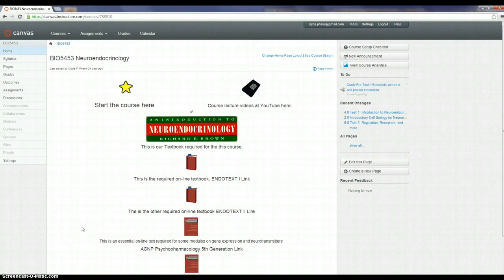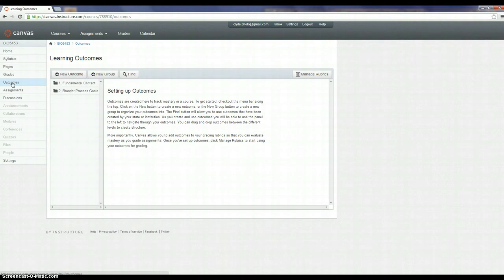This is a quick recording to show how the outcomes are managed on Canvas. So I'm using this as a practice site to learn how to do things before trying to do anything with Learn. In clicking on Learn, the outcomes here, you see you have two major headings under the outcomes.